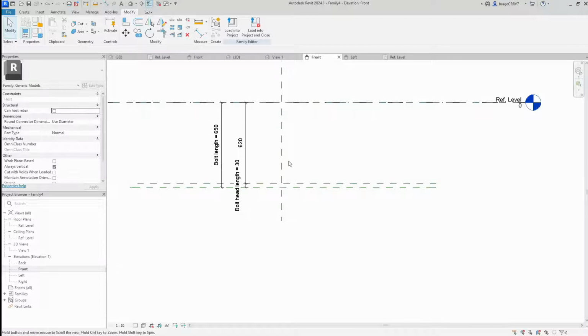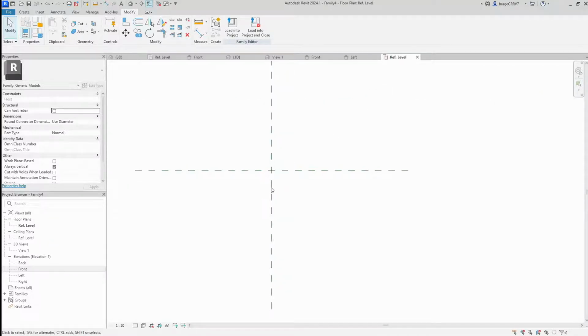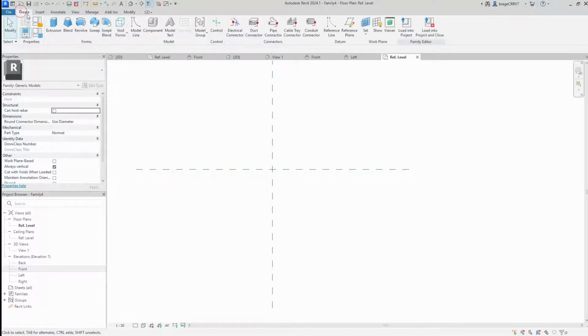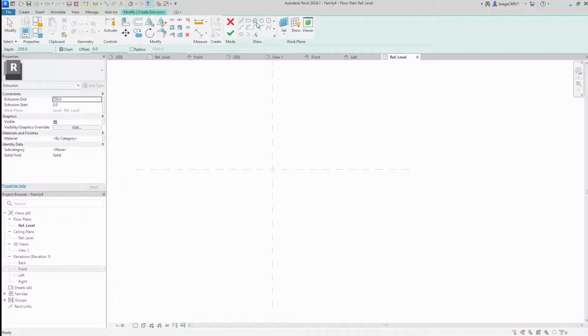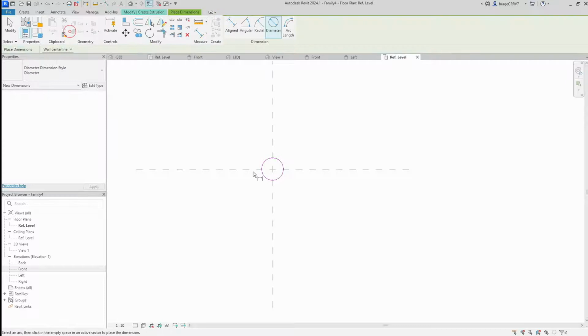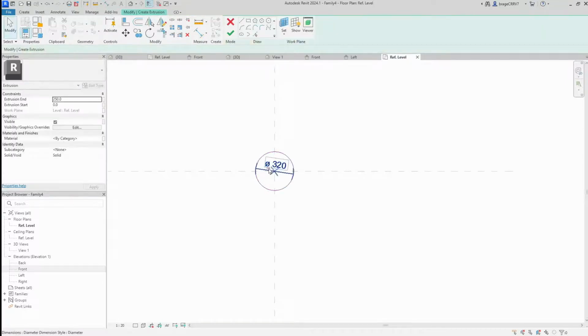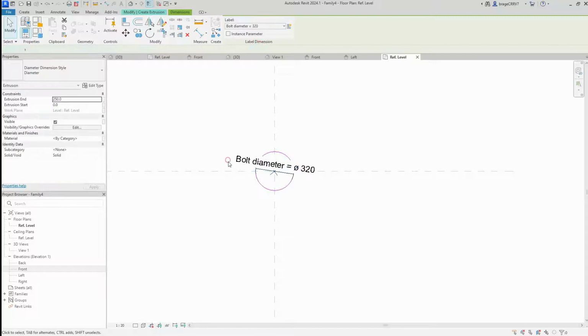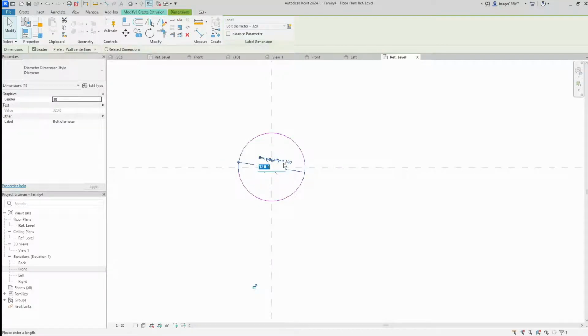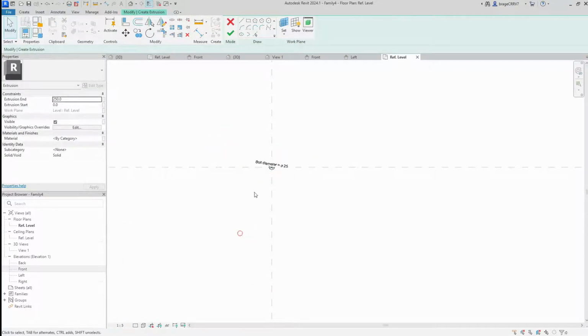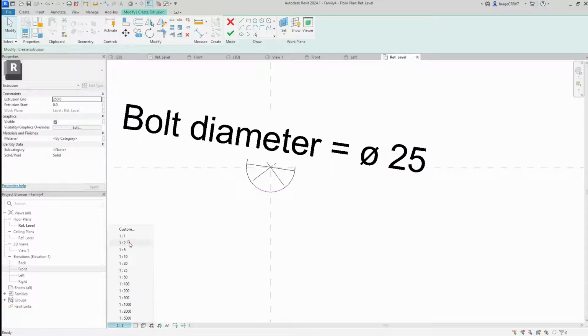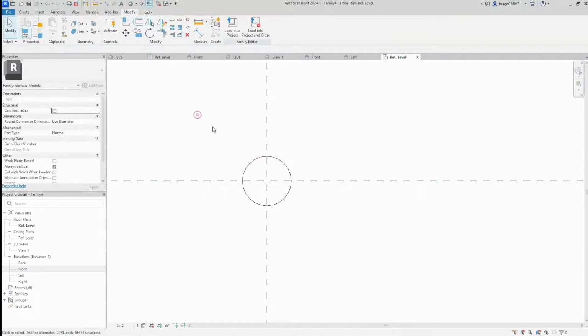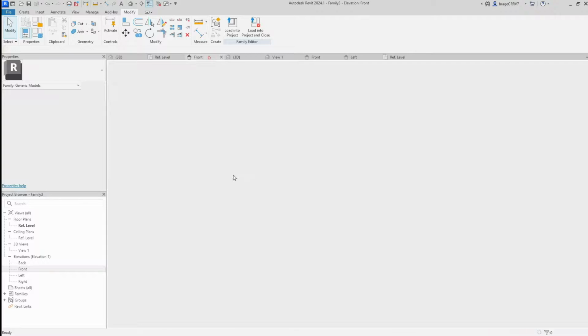We now enter the reference planes to create our bolt. So first one is the clean bolt with the same geometry. It will be an extrusion, centered in the center. We add the dimension. This will be the bolt diameter. Change the bolt diameter to something more realistic. Change the scale one more time. Nice. We go to the front view.